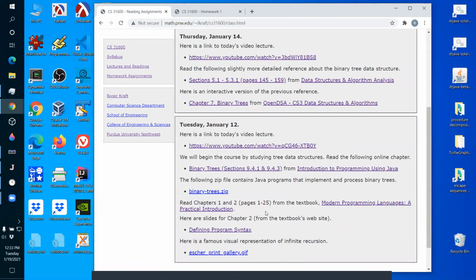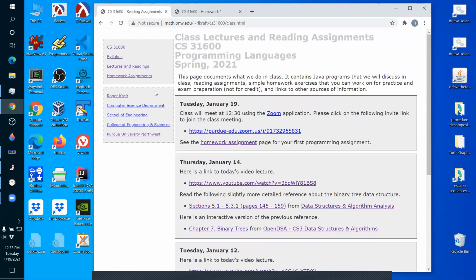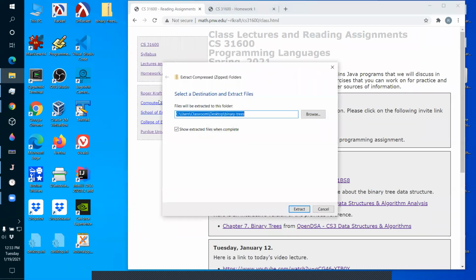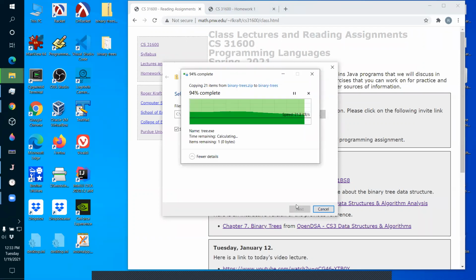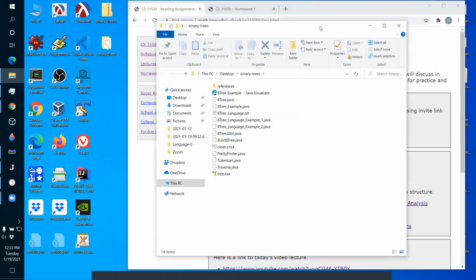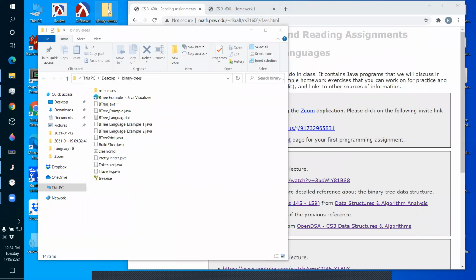Okay, so I've got the binary tree downloaded. Let me unzip it. Okay, now, let me delete the zip file because I don't need it.